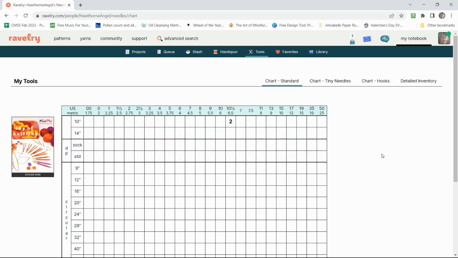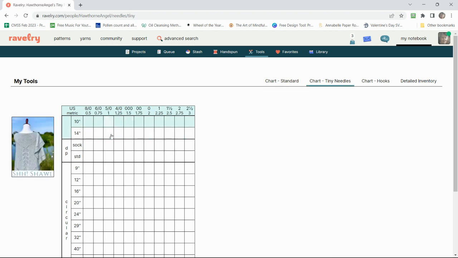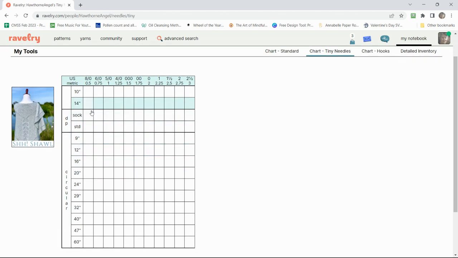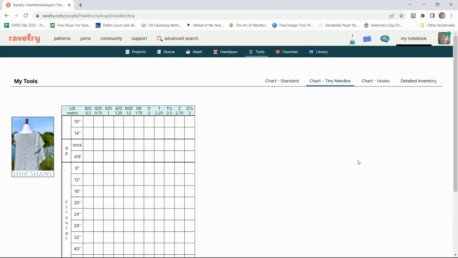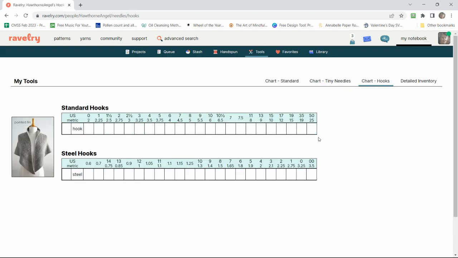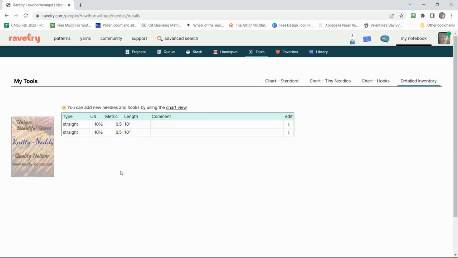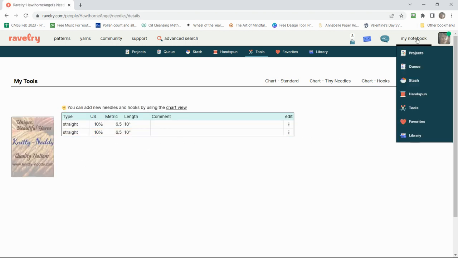Tools, I don't have anything in tools, but there are some tools that are already built into this, and you can use this chart. You can do needles. They have a needle chart that you can add some of your things to, and this would be really handy because I have double points, I have circulars. You can do all kinds of things. There's hooks for crocheters, and there's a detailed inventory if you want to add things.